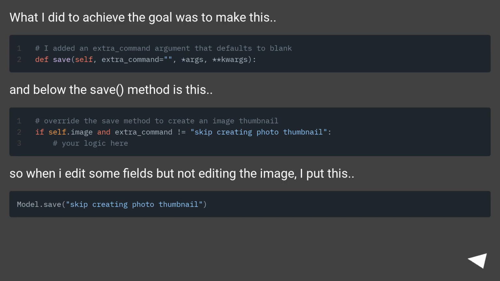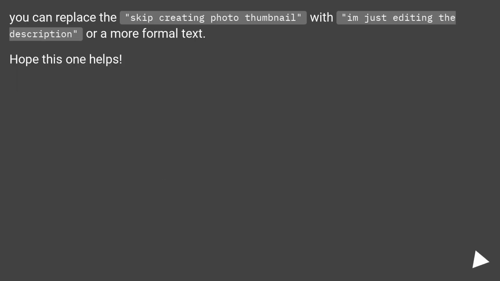What I did to achieve the goal was to make this. And below the save method is this. So when I edit some fields but not the image, I put this. You can replace "skip creating photo thumbnail" with "just editing the description" or a more formal text. Hope this one helps.